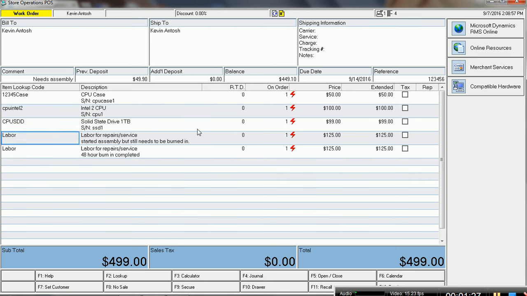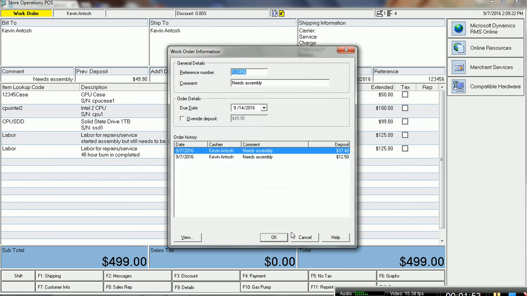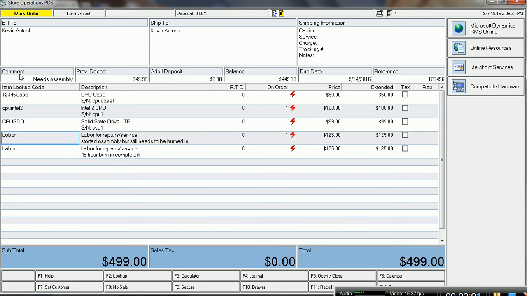So what we have here is our work order. We have a comment. Now keep in mind when you're working with work orders and some of the other things in RMS, there are two different places to put comments. There is an overall comment, which is found in Shift F9. It says details, but that is the overall comment. When I say the overall comment, I am talking about the comment about the work order itself, which once we type it in is going to appear up here.